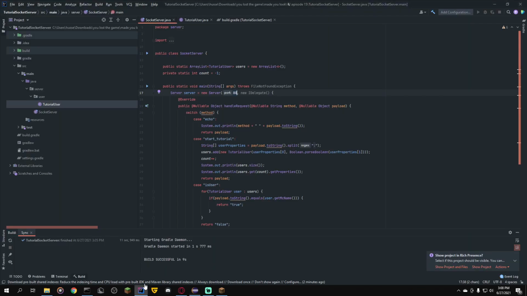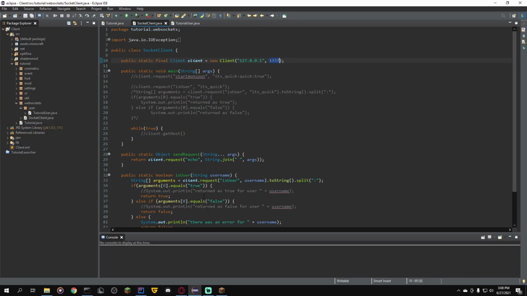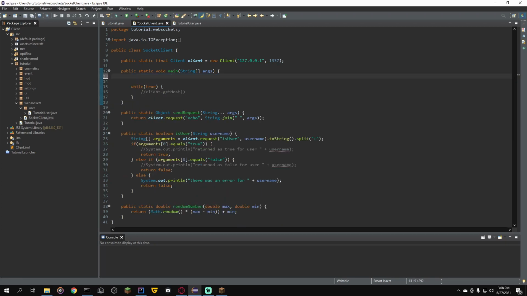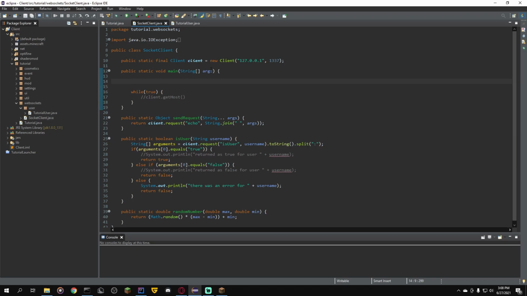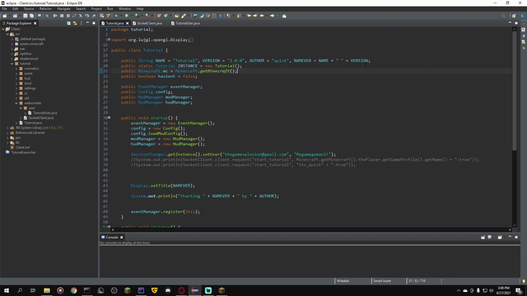I haven't tested it. Let's test it now. I'm going to put it as 1337. We're going to be elite gamers. If it doesn't work, then that's the reason. That's the first thing I'll do to debug. And yeah, that's pretty much how it works. I'm just going to delete all these because we don't need them. And main string args, we're just going to keep that as main string args. It doesn't matter. Now, we're going to test this out.